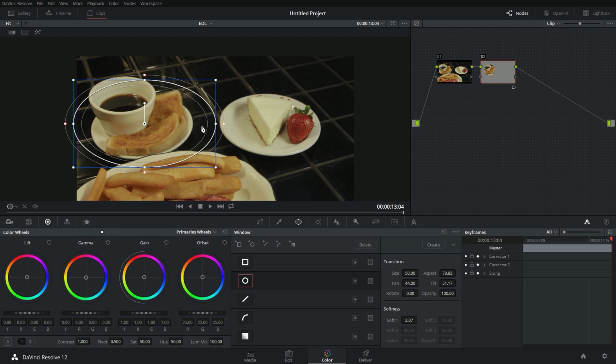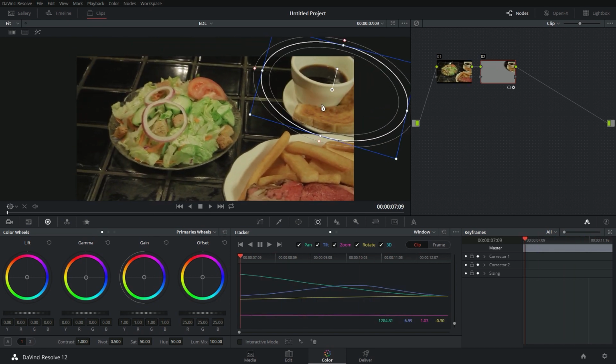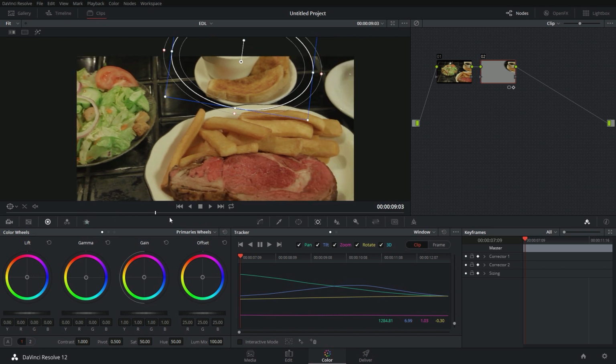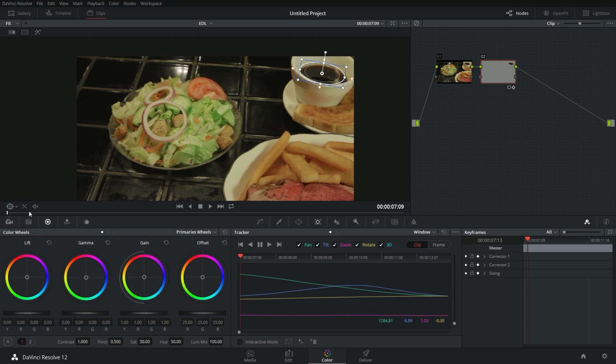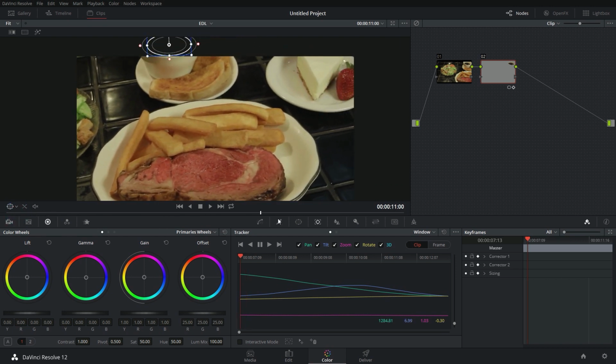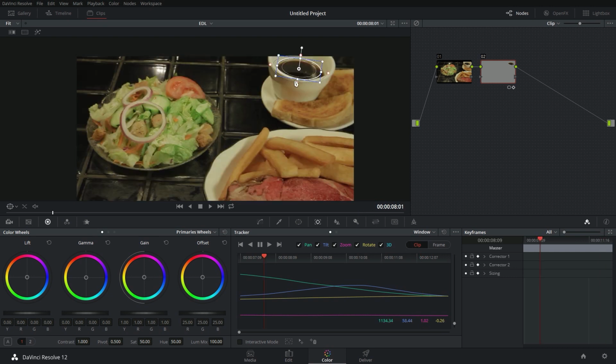I can grab something that's bigger, like maybe this whole plate, and I can track it, and it will move along with the plate because it can still find information in the toast and everything that is still on screen. And then I can move this around and adjust this for my coffee, and guess what? It'll actually stick to that coffee even though it goes off screen. Pretty freaking cool.